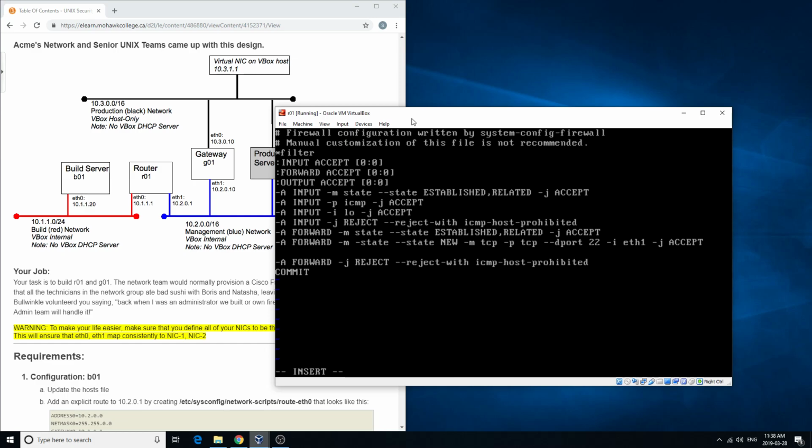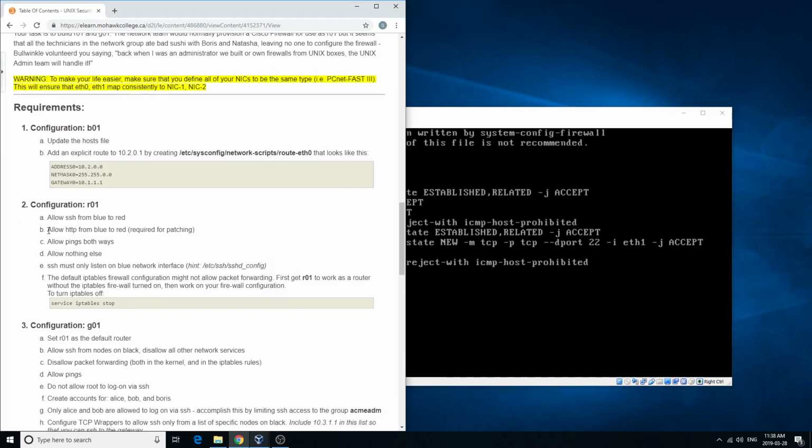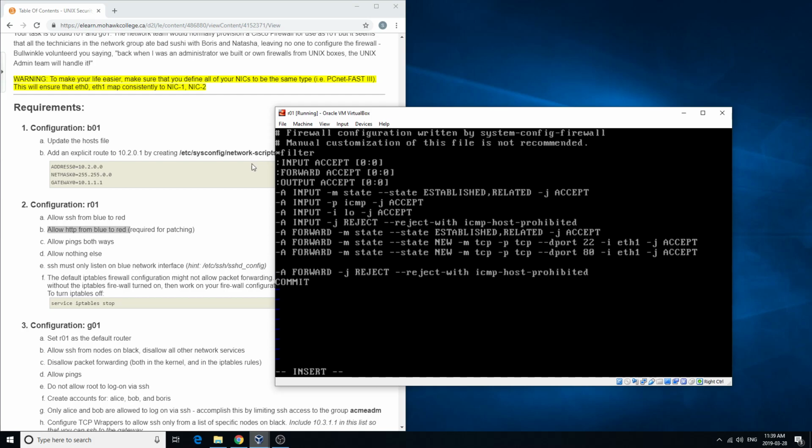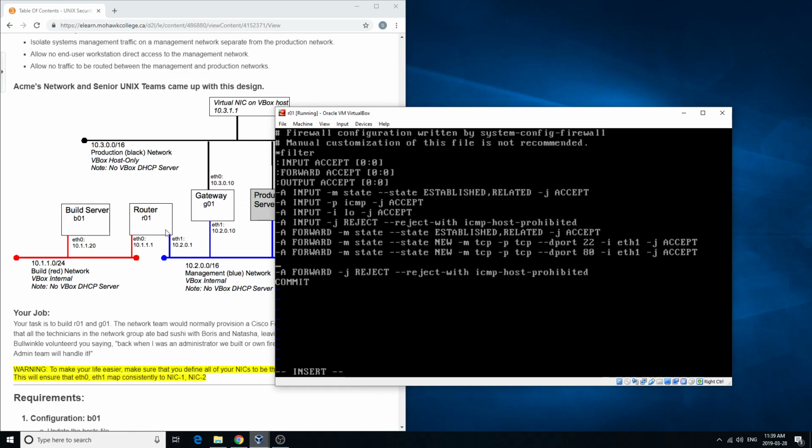So that looks good. Let's move on down to this part where it says allow HTTP from blue to red. We're going to basically do the same thing: -A FORWARD -m state. Let me just get rid of this dash, we didn't need that dash there. --state NEW -m tcp -p tcp, destination port is going to be 80, -i eth1, -j ACCEPT. Alright, so now we have HTTP traffic that is allowed from blue to red, and we have SSH traffic allowed from blue to red.